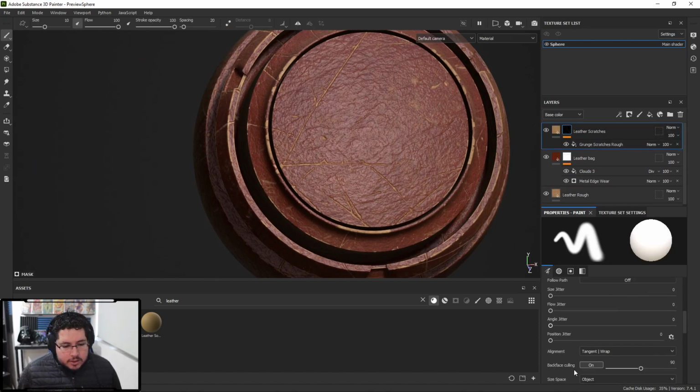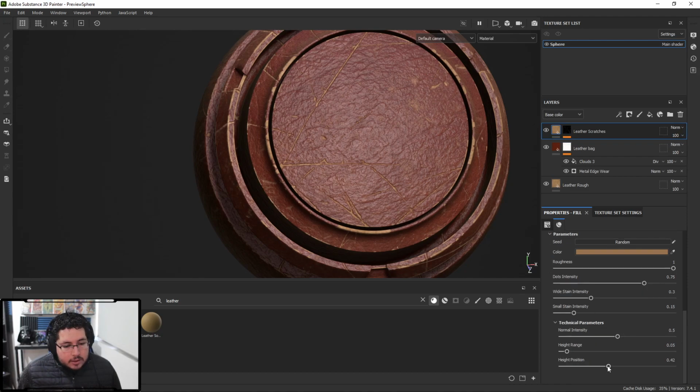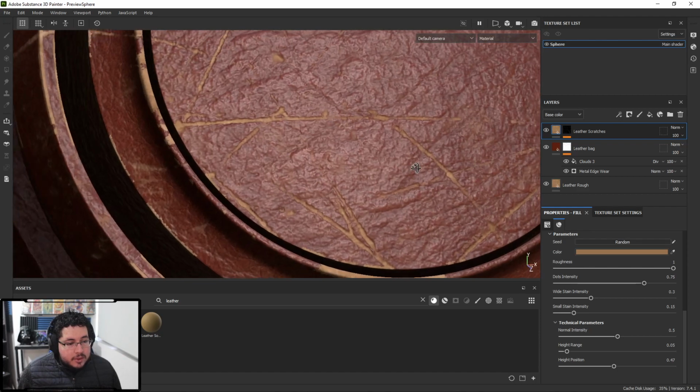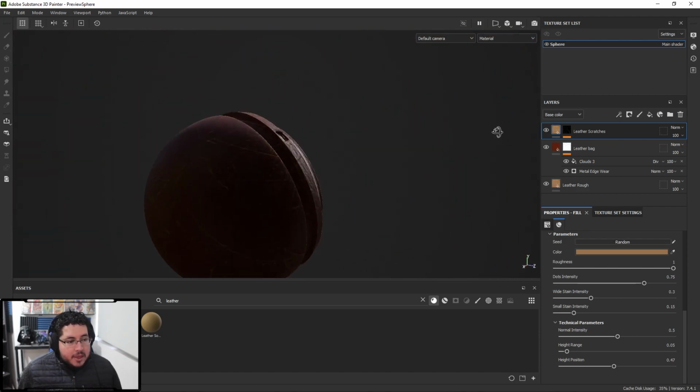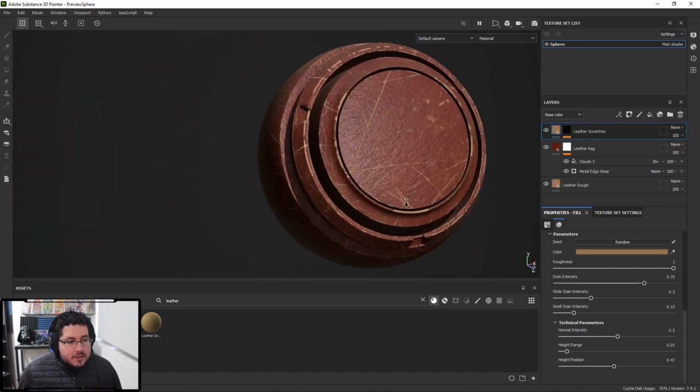I think I'm going to go back to this one. It's a little bit too much for my taste. So I'm going to go here. Let's bring the height position to like 0.47. There we go. That's a little bit more natural. There you go. So as you can see now, we have this very scratchy leather.